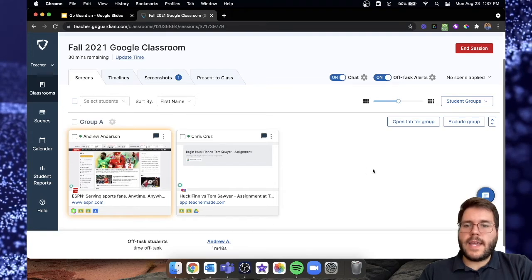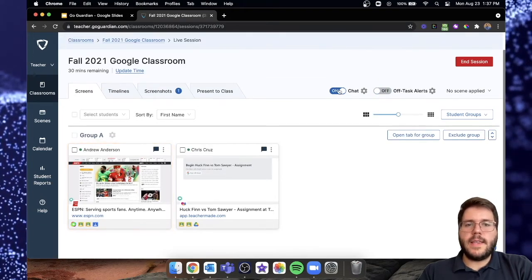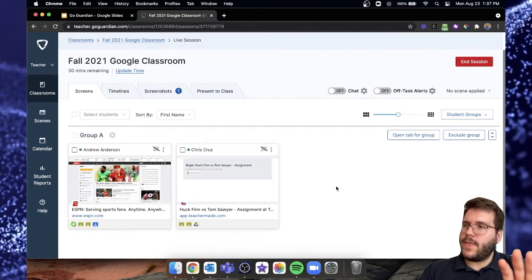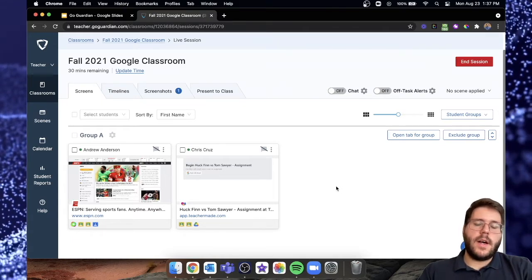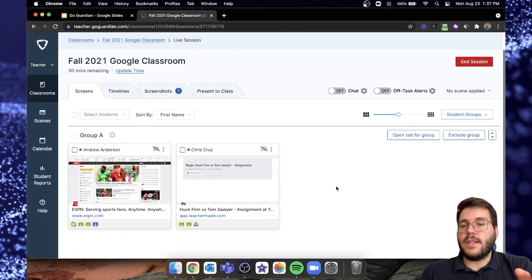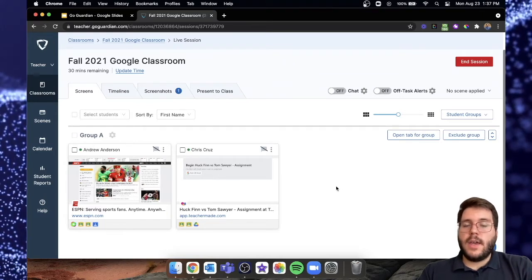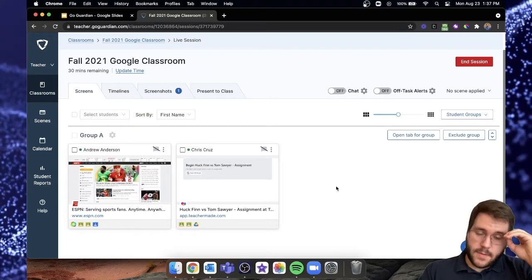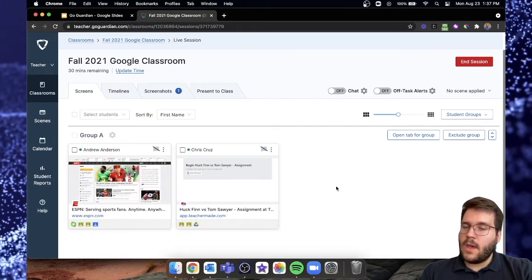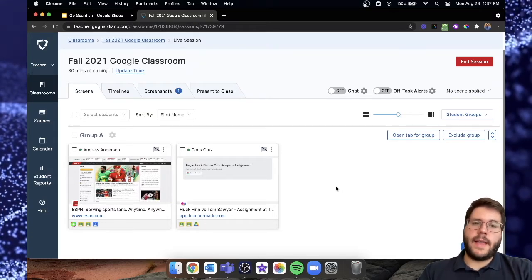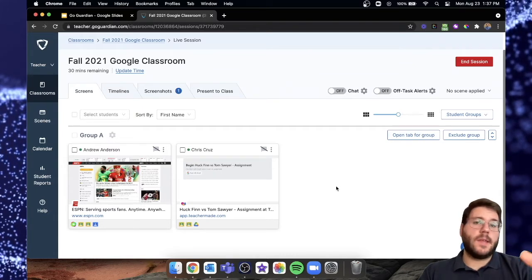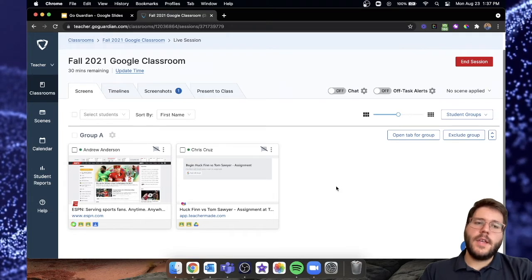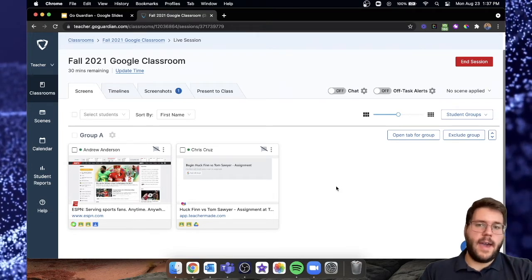So I can exclude students, which means I can not have the rules of the scene applied to a certain student. Let's say we're starting off taking a test, that's the first thing we do for the day, and the test is on the computer, so maybe we're only whitelisting the testing website, like a Google Form or something. So that's the only whitelist item I have.